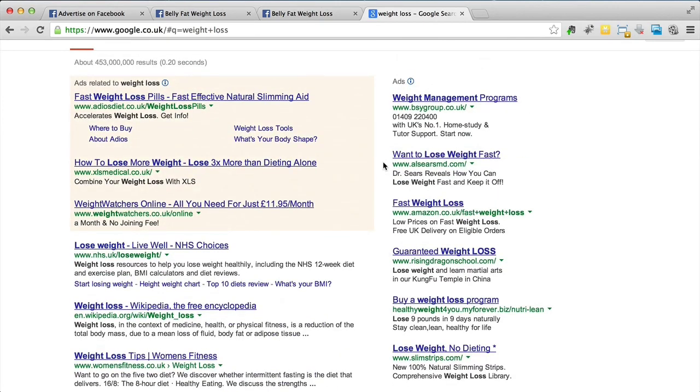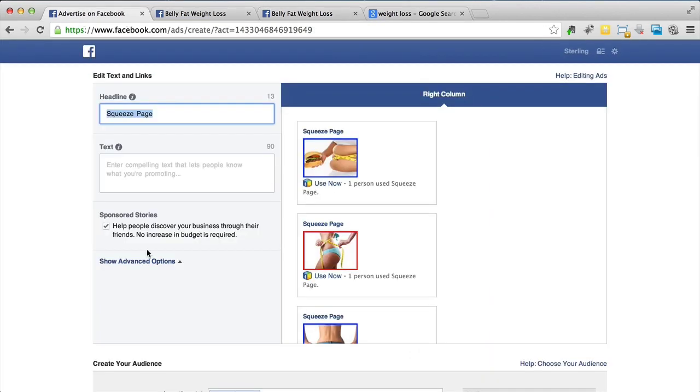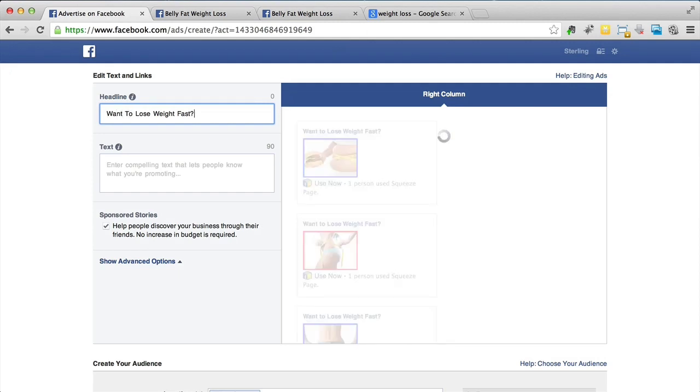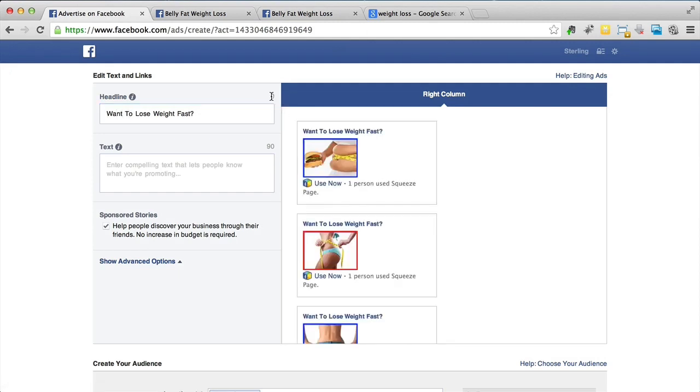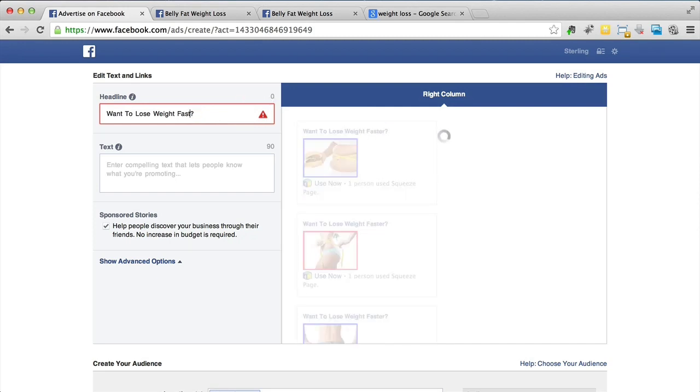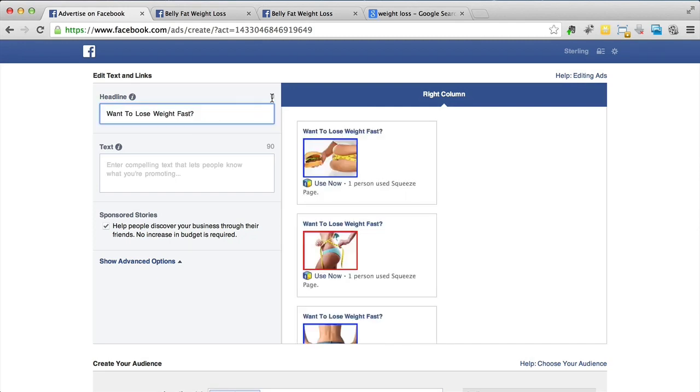So we've got guaranteed weight loss, fast weight loss. Want to lose weight fast? We could go with one of these. Want to lose weight fast. That's perfect. Fits in there perfectly fine. Now, you can see the number of characters left. If we want to add another word, like faster, you're going to see that we don't have enough characters left. We need to remove them so that we're either at 0 or at a plus number.